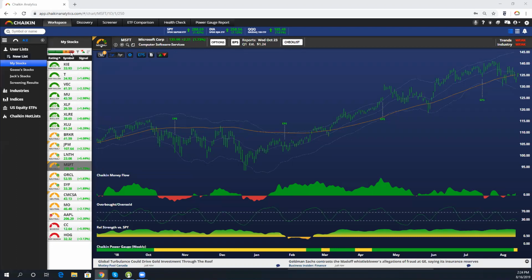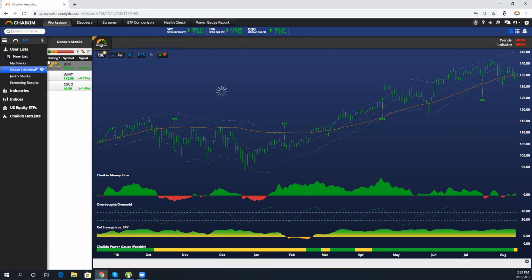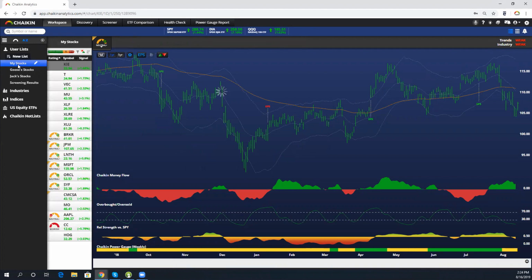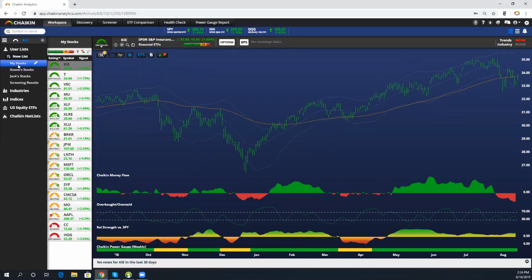As you can see from this list, my stocks is a pretty robust and bullish list. So you would believe that this list would likely outperform, say, this list where I have 0 bullish, 2 neutral, and 1 bearish. So that's what the power bar does. Every list within Chaikin has one.